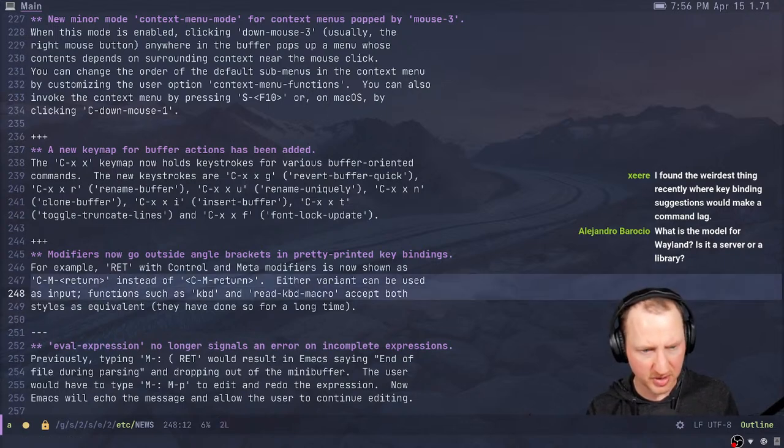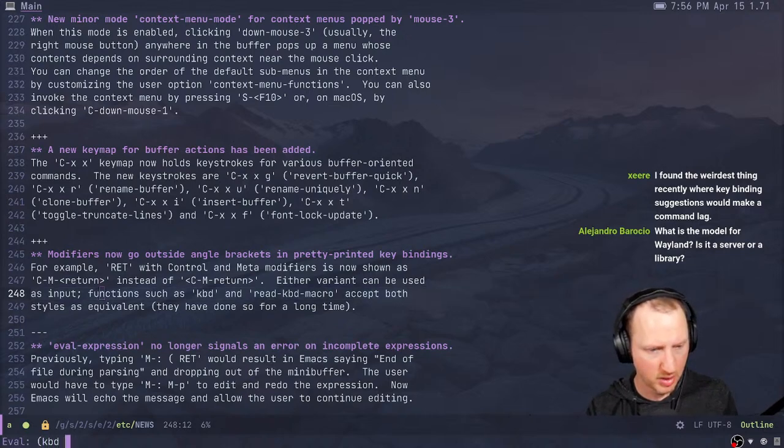Either variant could be used as input, and okay, so even as an input, you can use it. So keyboard, cm-return. Maybe that makes sense, actually, because it's supposed to be a special key. There we go. So CMA. Yeah, okay. So maybe it's just for things like that, like return or tab, etc. Okay, yep.